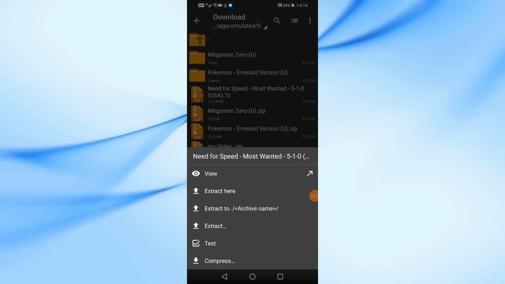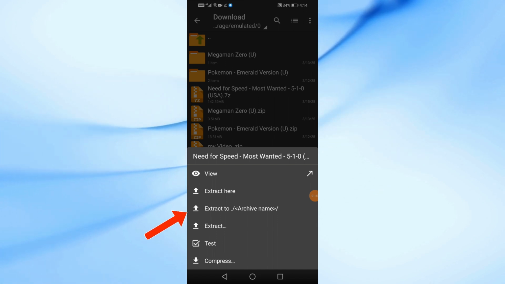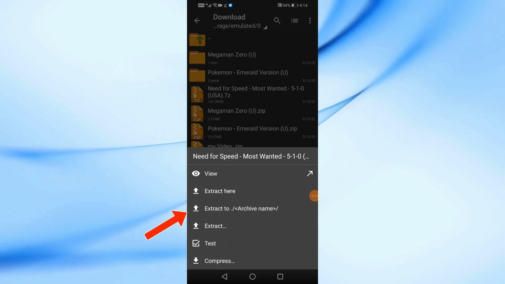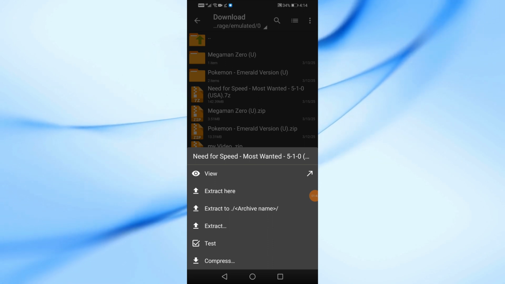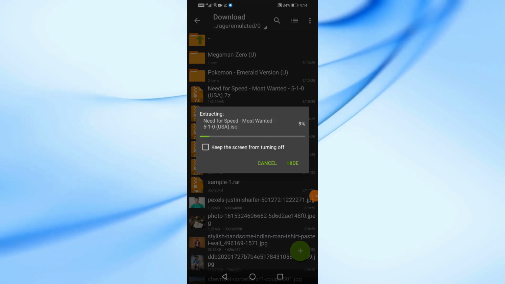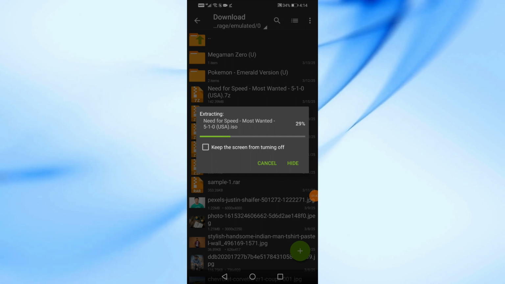A menu will appear with different options. Select Extract To. ZArchiver will now start extracting the contents of the 7Z file. Wait a few seconds until the process is complete.